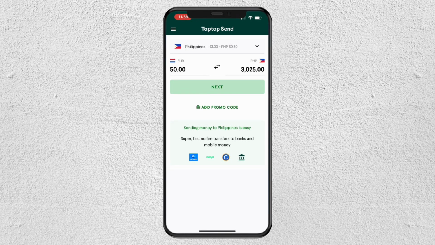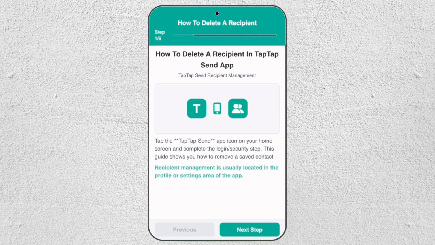In this video, I'm going to show you how you can delete a recipient in the TapTap Send application. So the first step that we have to do is tap the TapTap Send app icon on your home screen and complete the login security step. So this guide shows you how to remove a saved contact.